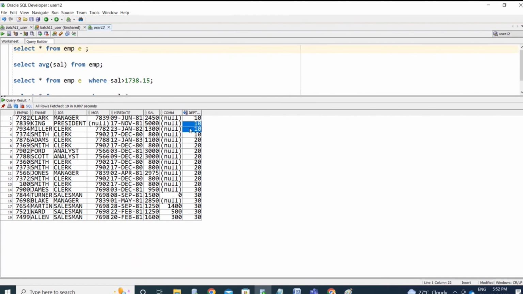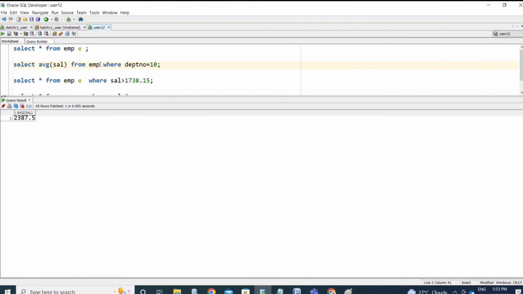Okay, so we have this three employee information. If I see the average of these three members, I will get 5,000 plus 2,000 plus 3,000, almost 9,000 divided by three, almost 29-something you will get. Or you can simply mention where DPT number equals 10. So you will get 2387.